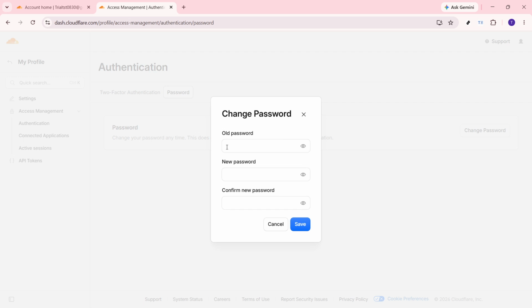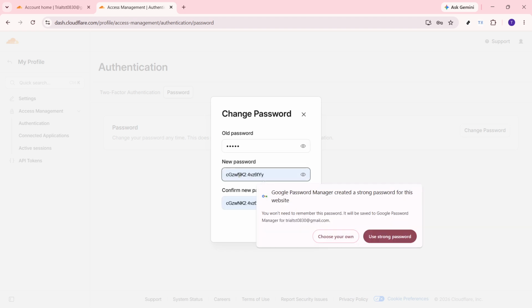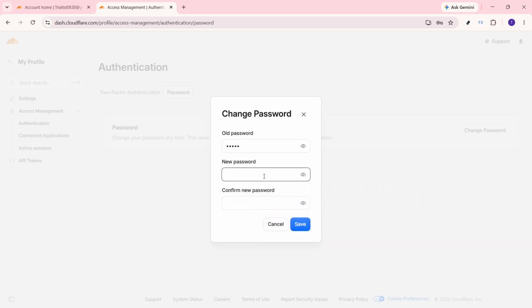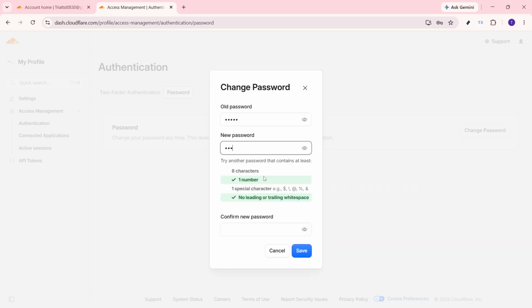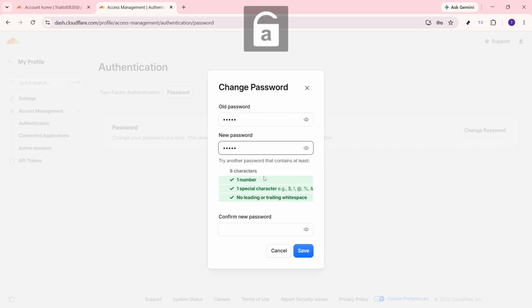In the next field, type your new password. Try to choose a strong password that is unique and not reused on other websites. A good password is typically longer, hard to guess, and includes a mix of characters if required by the platform. After that, move to the Confirm New Password field and type the same new password again exactly as you entered it before. This step helps prevent typing mistakes.